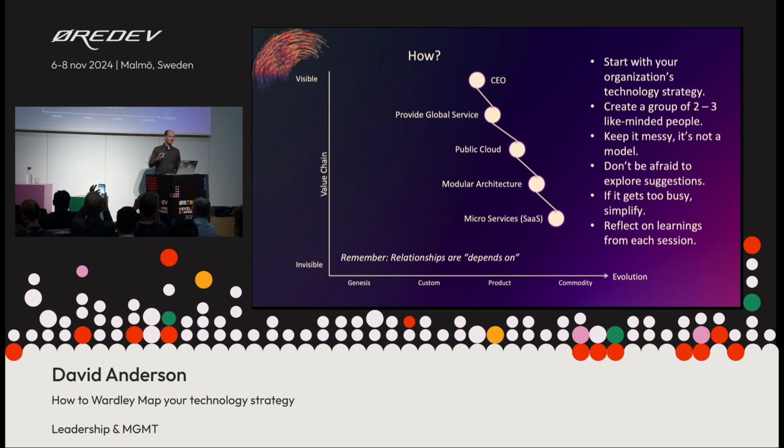Remember, this isn't like a scientific model. It's just a sharing of minds. So it's not precise. Sometimes people say, well, should that be 2 or 3 pixels over to the right? It doesn't matter. Do you know what I mean? The big decision is: is this in commodity or is this in custom? That's the kind of level you want to think about.